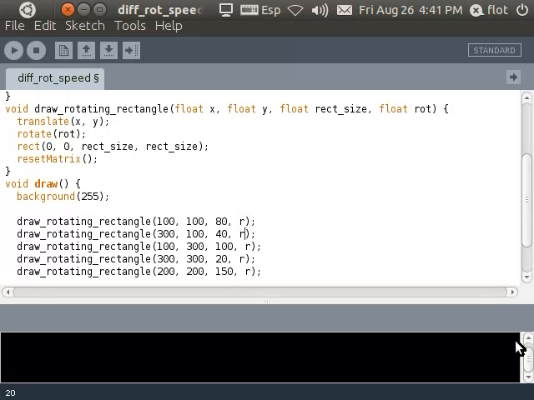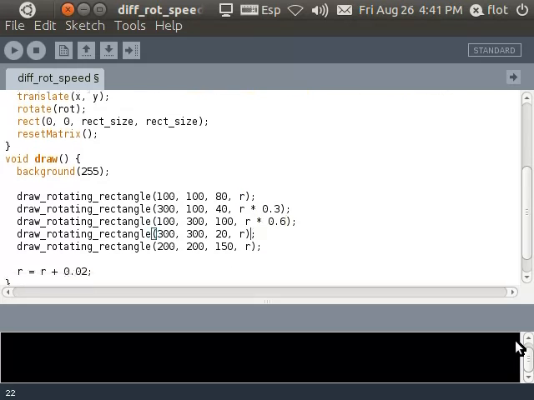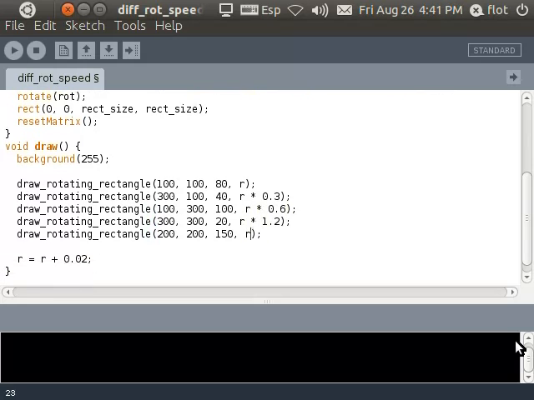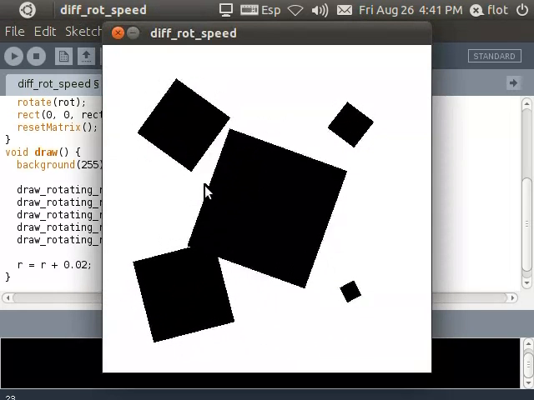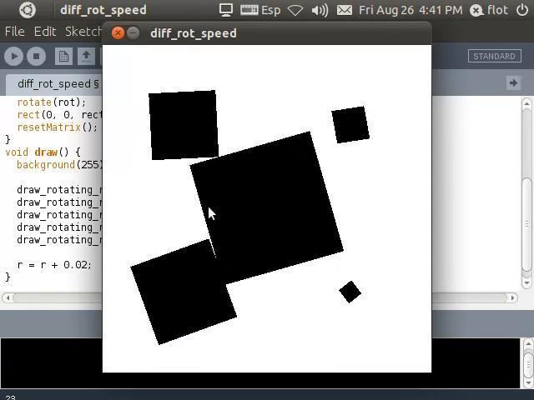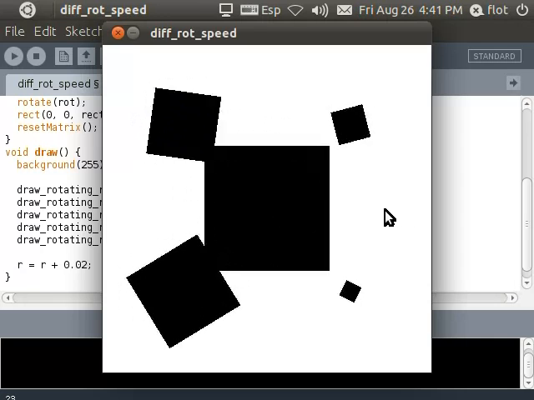But now I can easily change here, multiply by a coefficient. I multiply by different values, like times 1.2 and times 2.3. I'm typing just 3 random values. So now each of those rectangles are gonna rotate at different speeds. You can see this here is the slowest and the center one is the fastest.